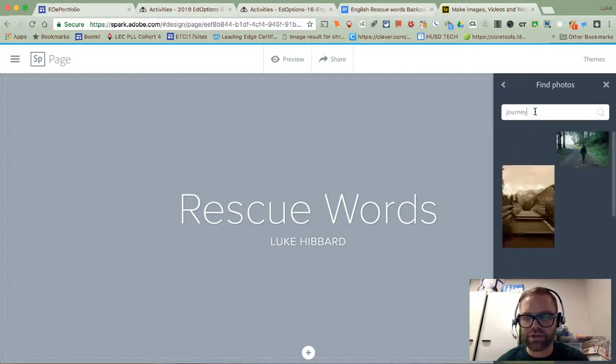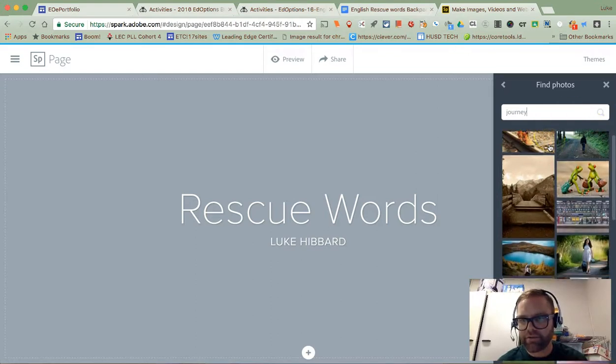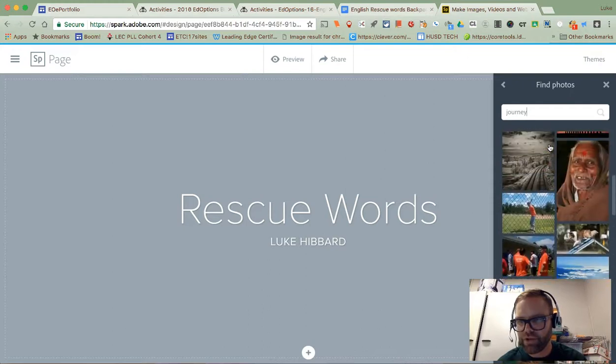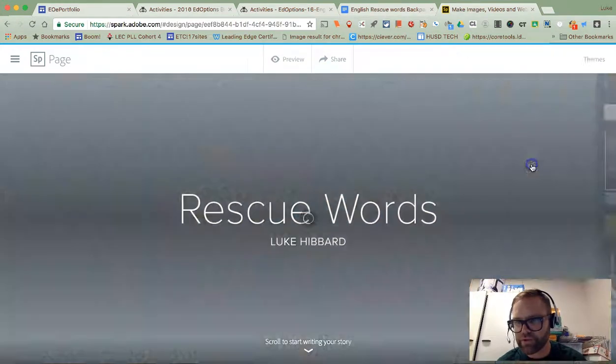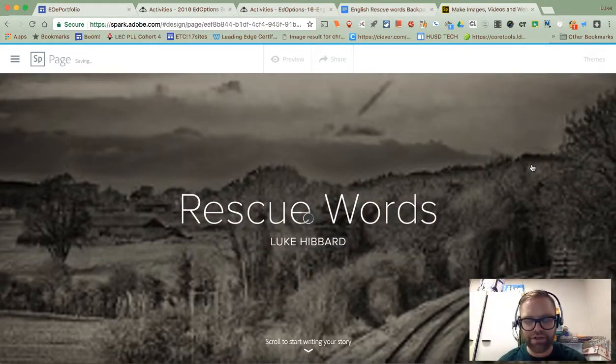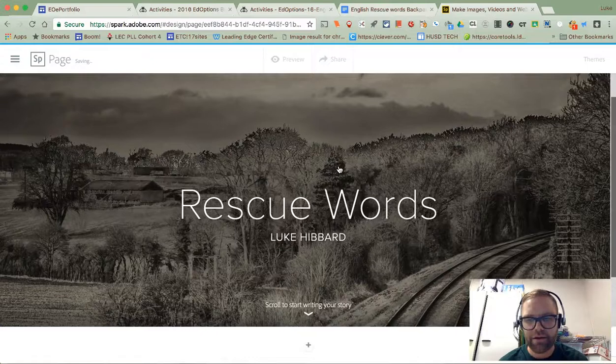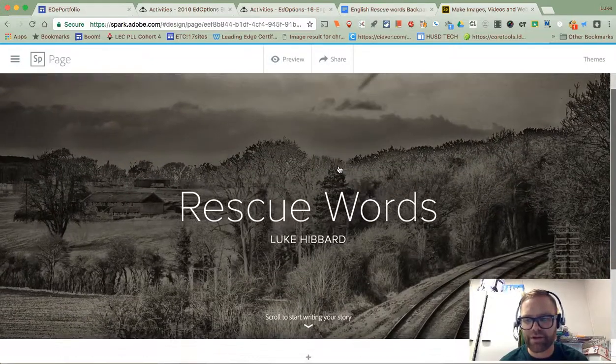Sounds like a logical search term. And here's a few journey-like photos. Journey into the unknown. This is kind of cool, like some train tracks here, just taking me off into the unknown, ironically enough. So for me, this has a cool vibe on the theme. I'm going to go ahead and use that, because I'm going off the rails again on a crazy train into the unknown.